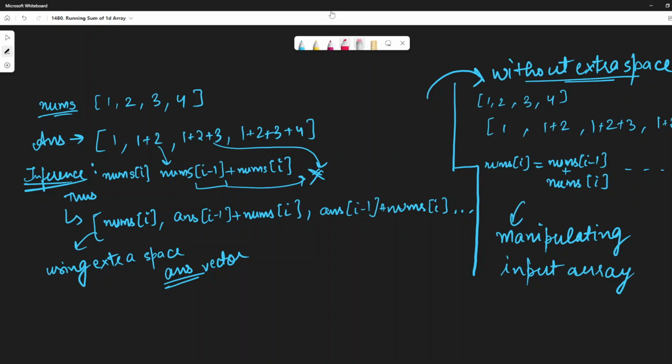We are given this particular nums, and our answer should be something like this. So if we are using extra space, then we do something like nums of I and then nums of I minus 1 plus this, and then again we do something like this, then it won't work much here. But here we are required to use this particular answer of I minus 1 and then nums of I when we are using extra space.